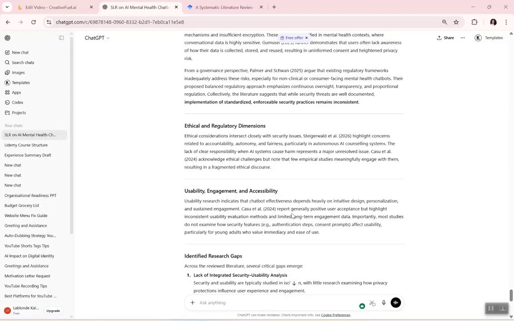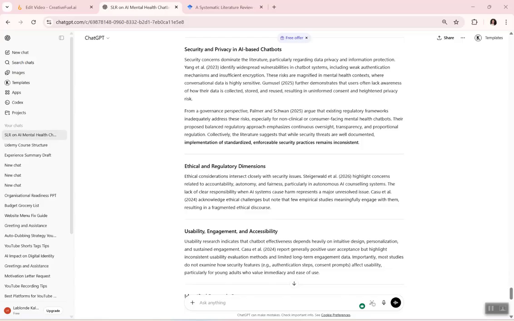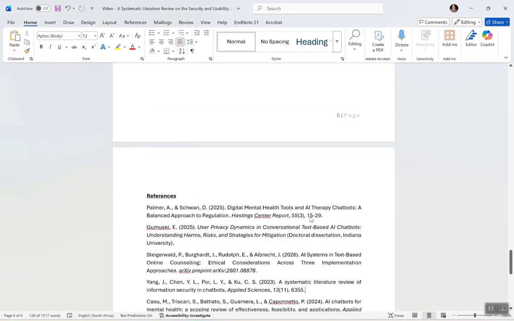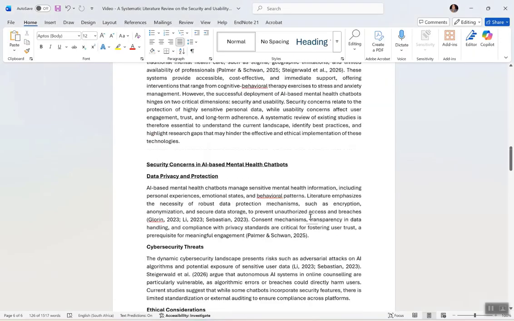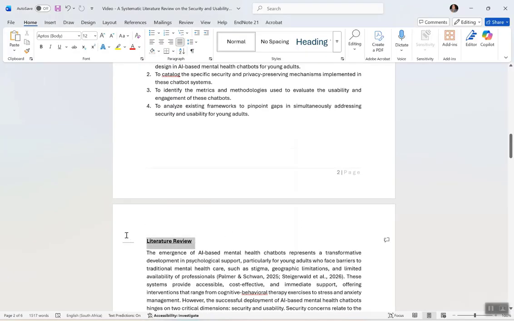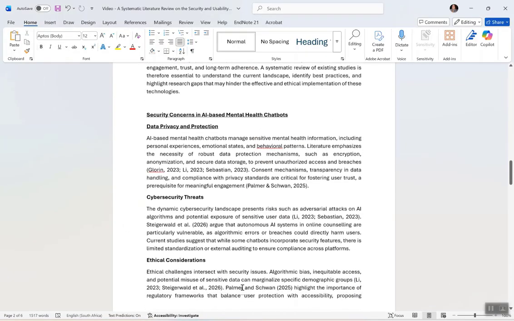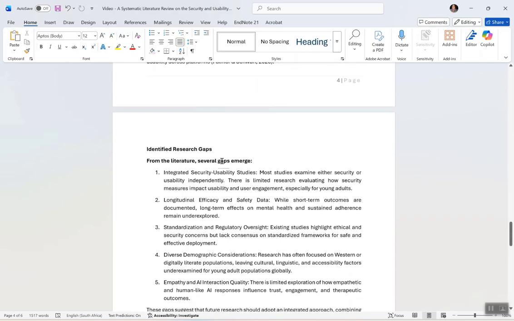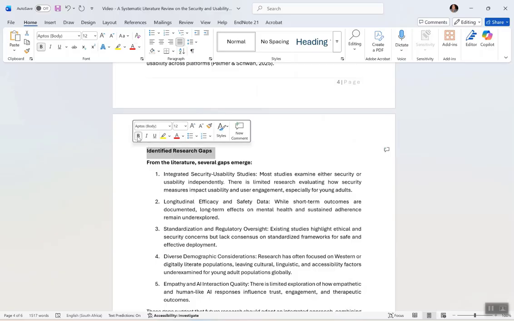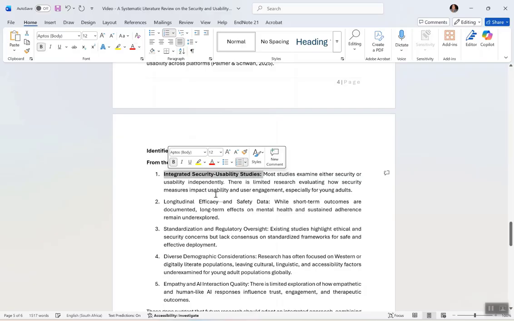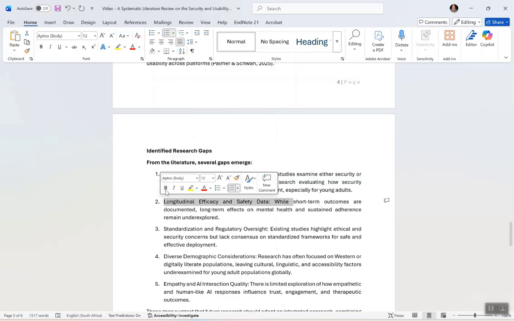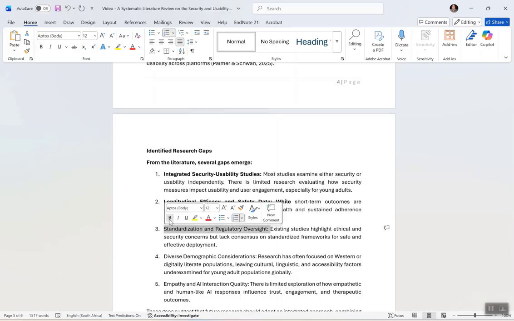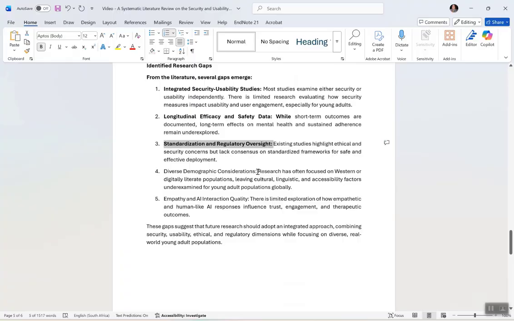Once you already have your literature review, just copy and put it in your Word document. You can see that here we already have our literature review that has been generated. This is our literature review we are going to use, and these are the identified gaps that we got from our systematic literature review. Make sure that you have understood the gaps that are already there so that we can continue.